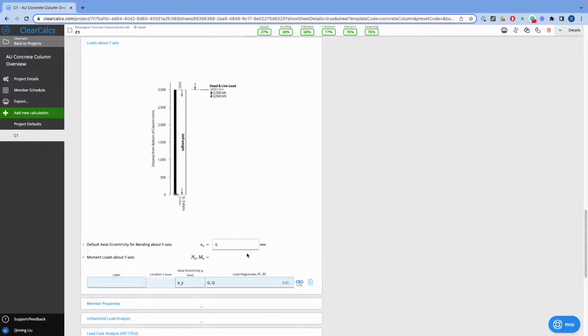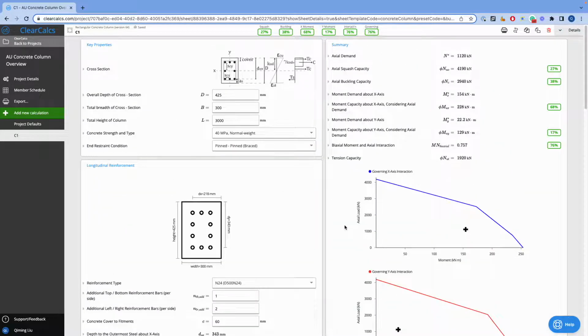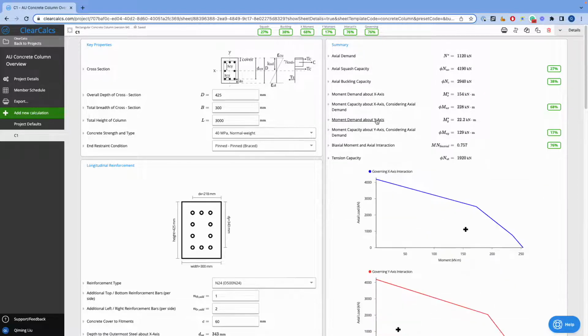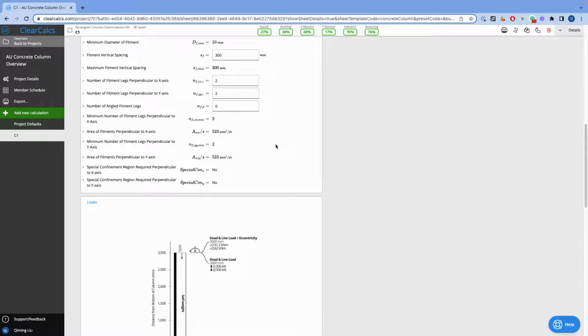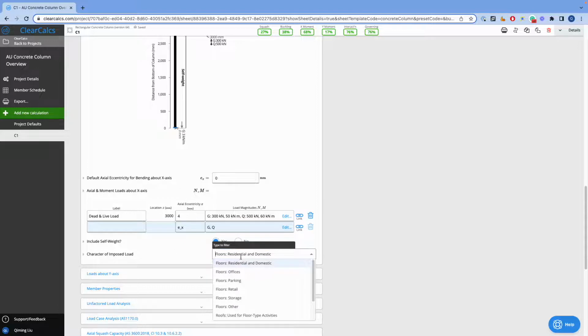One thing to note is that even if we don't have a y-axis load, if we scroll up here, ClearCalcs still checks the y-axis for the axial interaction as well as the moment capacity. So let's go back here. We can choose whether we include our self-weight and define the character of imposed load.